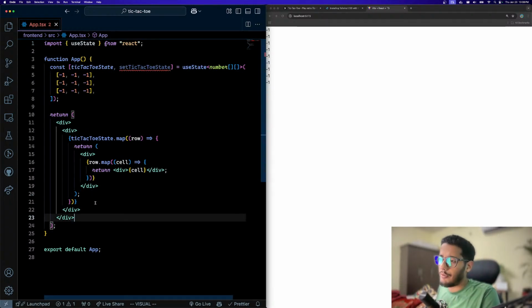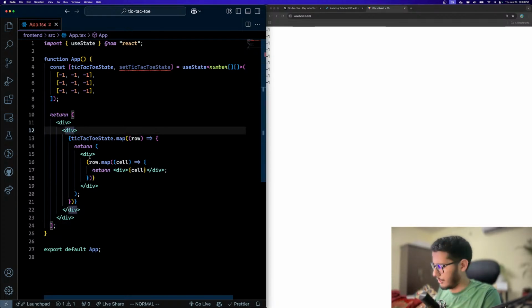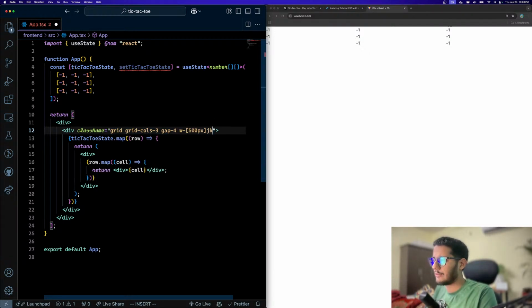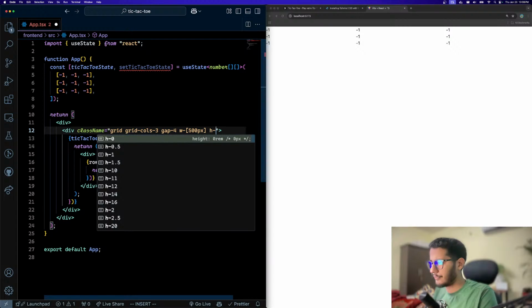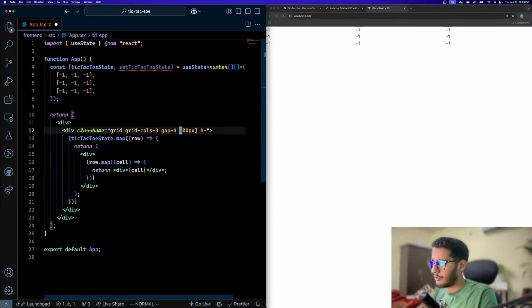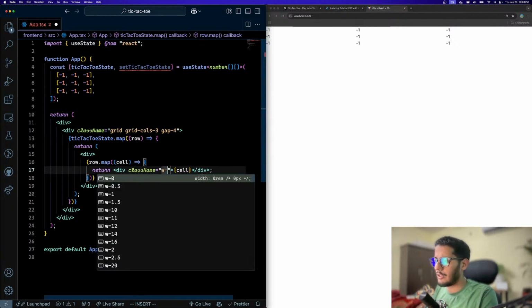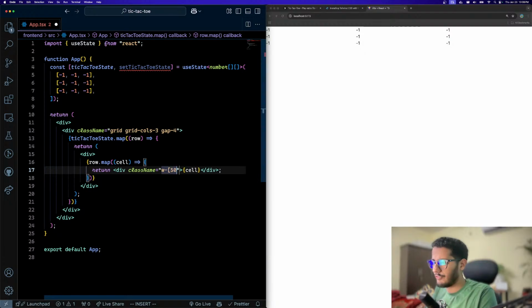Amazing stuff. Now what we can do is go over here and say class grid, grid column 3, gap 4. Yeah, that should be it. That's what we want. Now we can give it a width, something like 500 pixels. No, not like that. We can give every cell some width and height. So something like 50 pixels should be enough, and this would also have some height, something like 50 pixels should be enough, I guess.